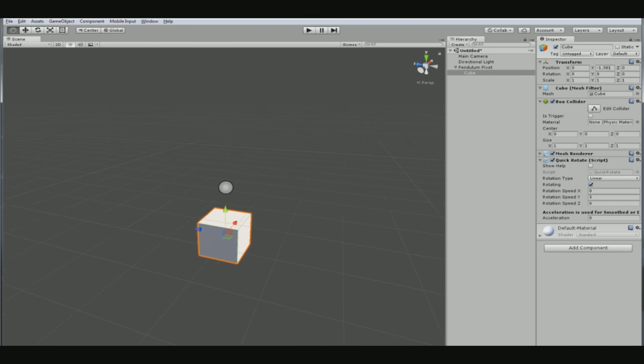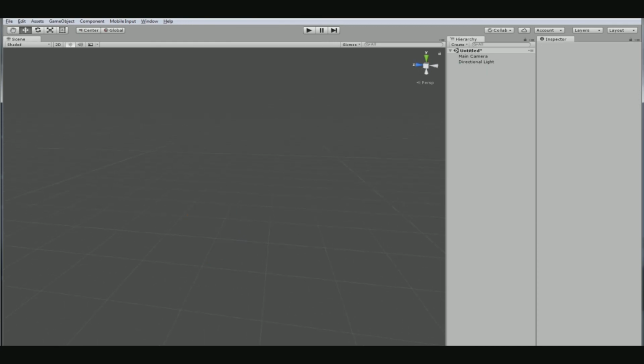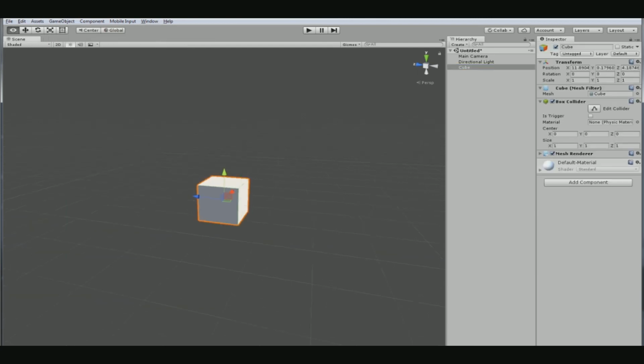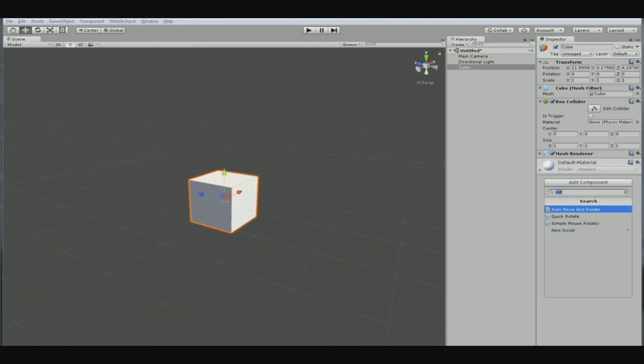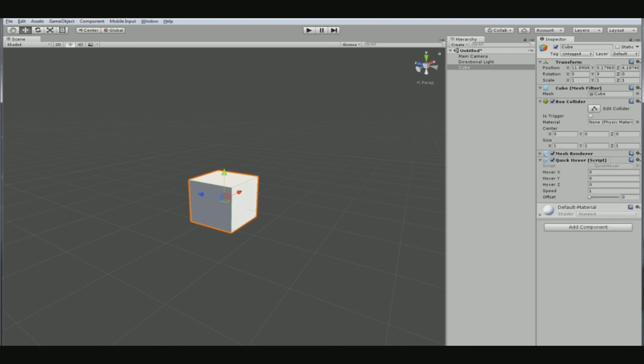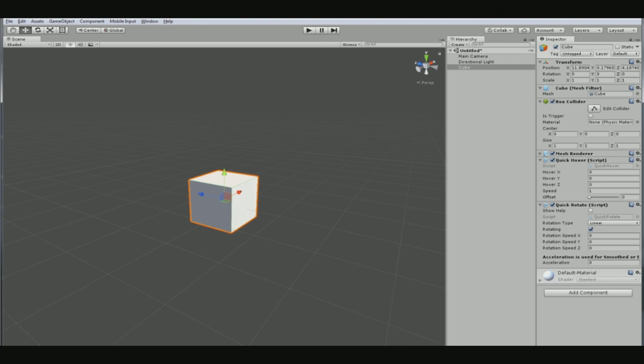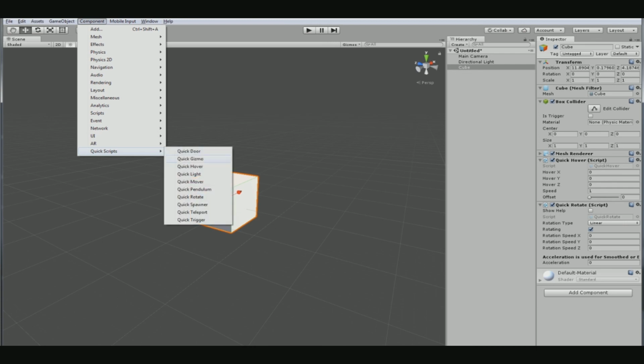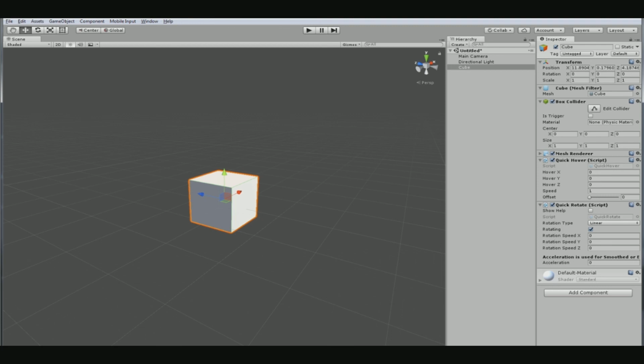I'll show you my favorite thing to do with these two scripts. I'll get rid of this. The cube will add hover, and we'll add rotate. Remember too, if you're not too sure which scripts are in the pack, you can always go through the component window down to quick scripts and you can see them all down here. Alright, we'll set hover to 0.5 on Y and a speed of 5 and a rotation speed of also 5. Why not?